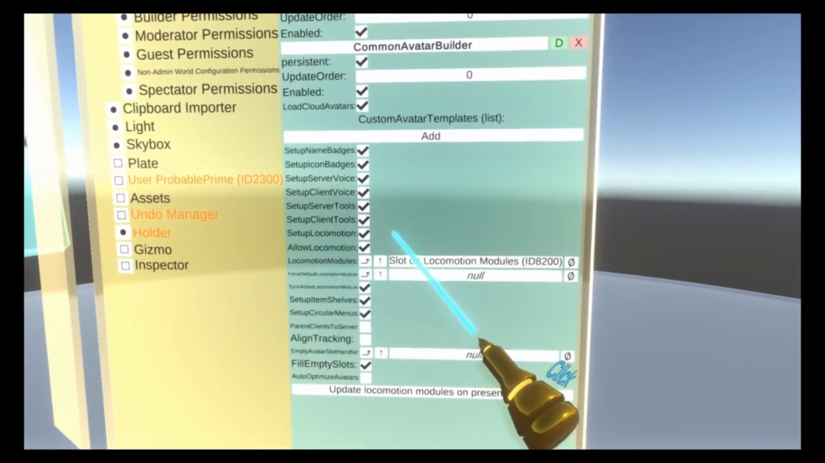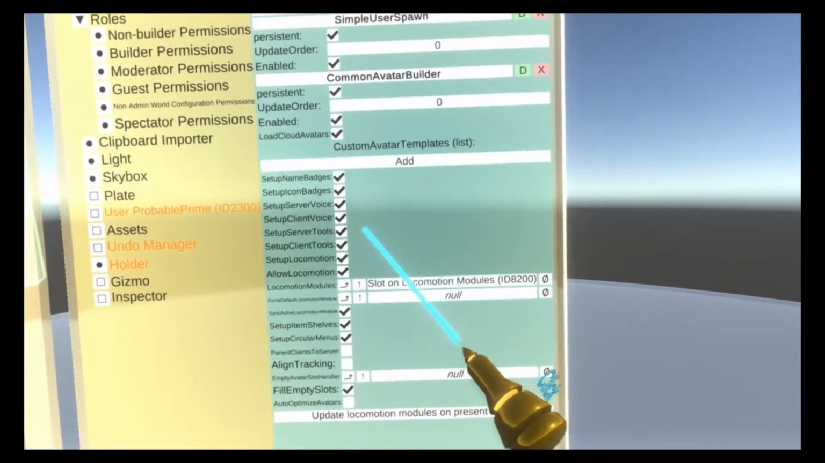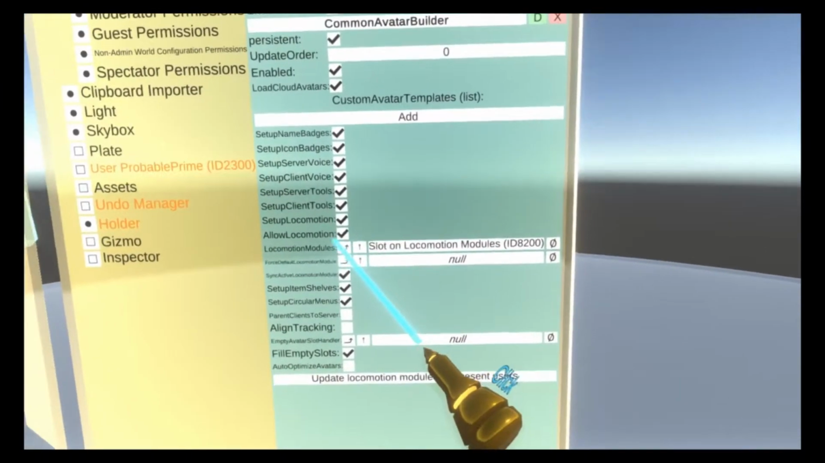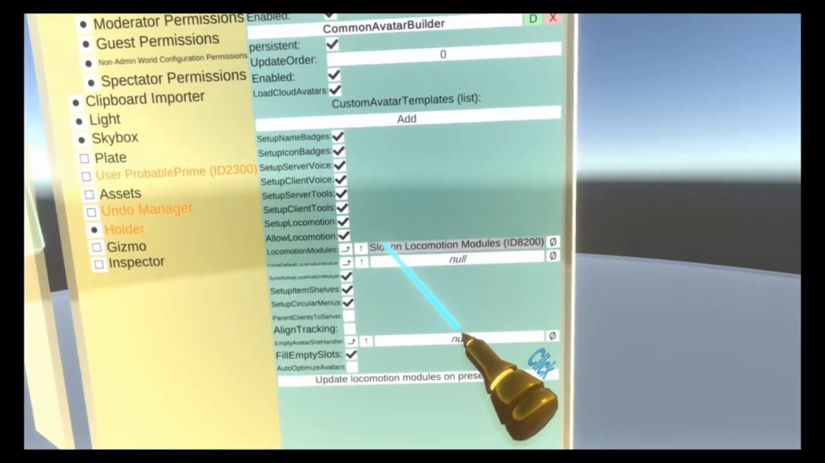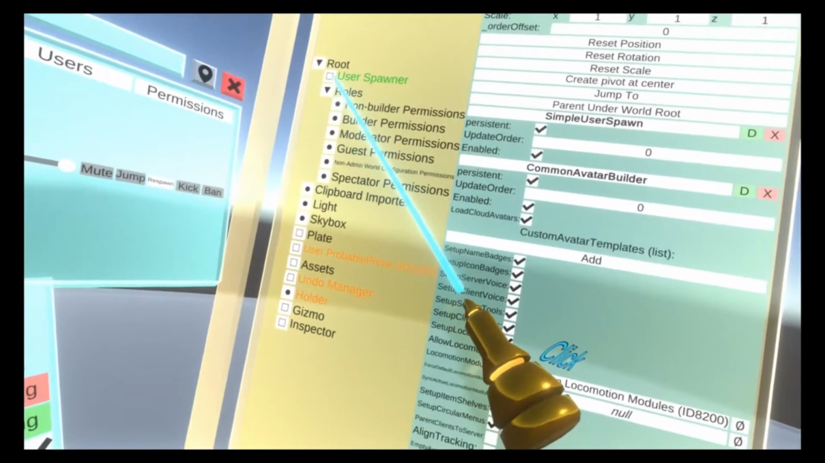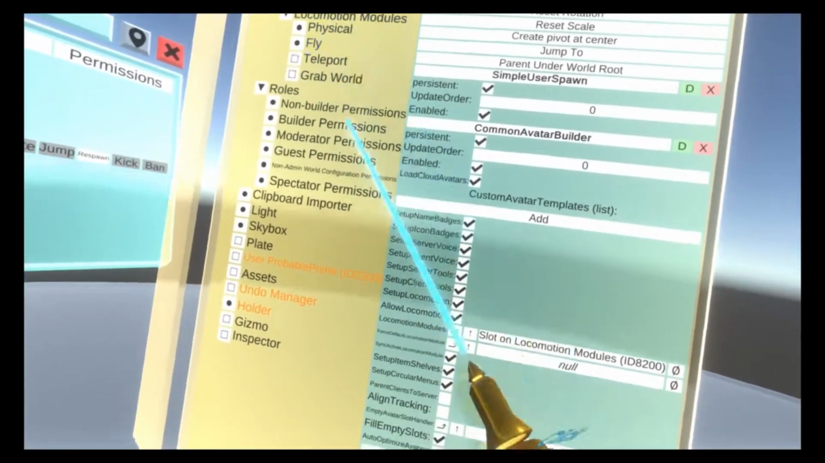If you uncheck setup locomotion, then it will not set up any locomotion modules. They won't be able to move effectively. The same with allow locomotion. You can change where the locomotion modules are stored. I don't know why you would do this. It's normal for them to be inside the user spawner's locomotion modules here, but you can change that.